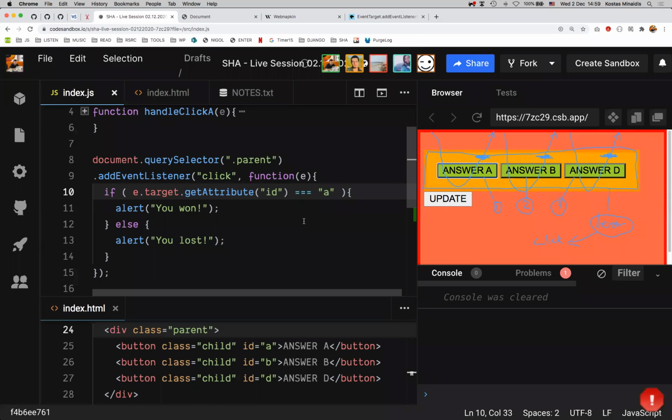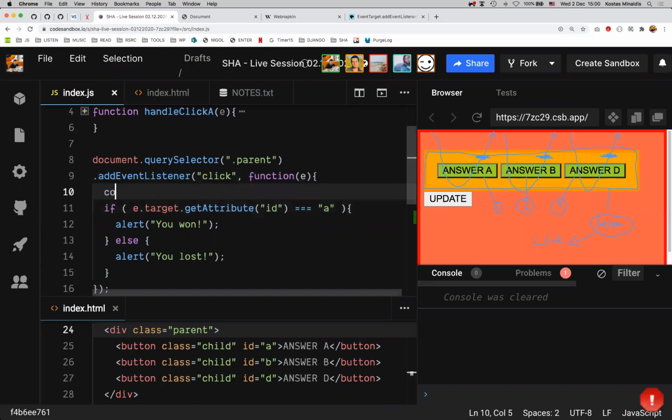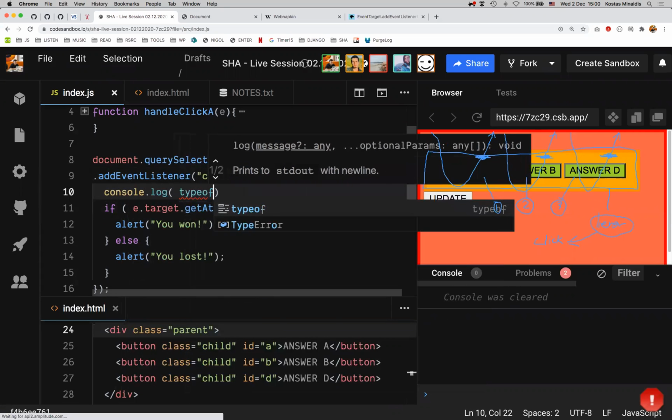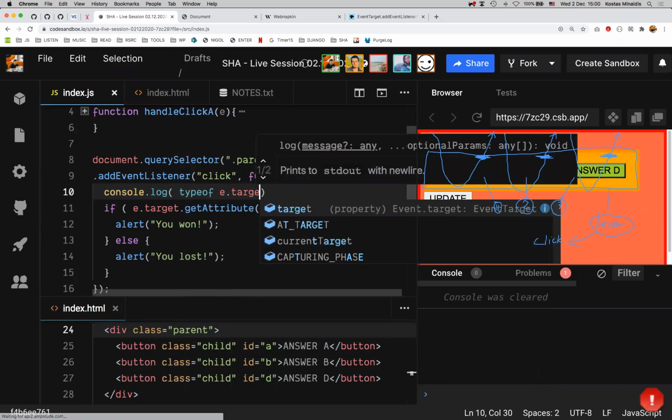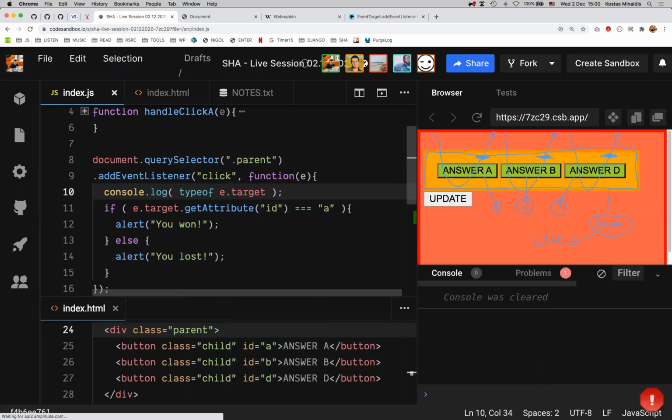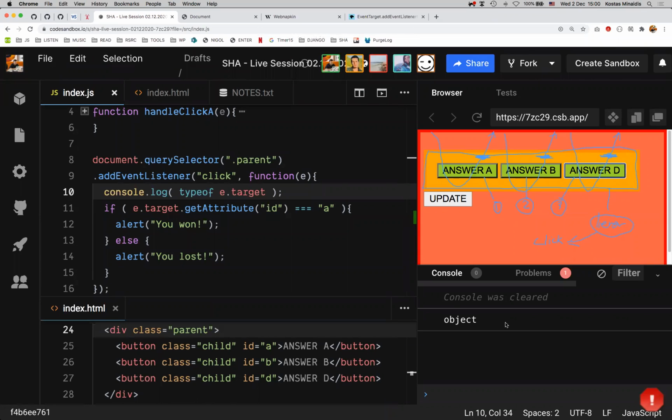Patrick asks if event target is an object type. Okay, so why don't we say console log type of target? Let's console log the type, shall we? Okay, it's an object. Questions?